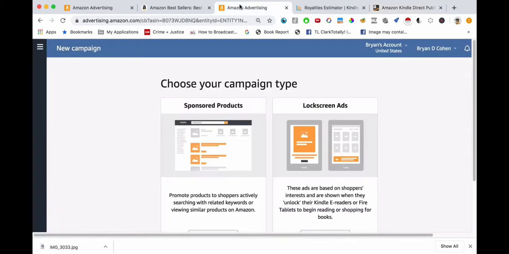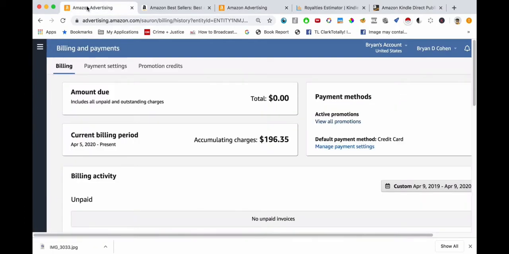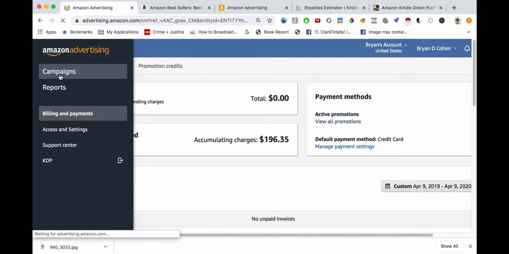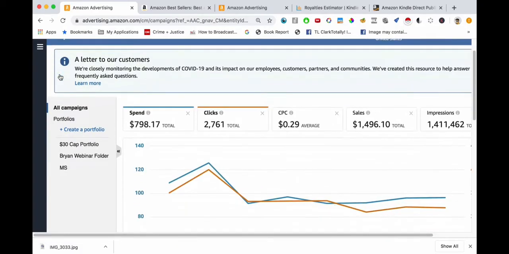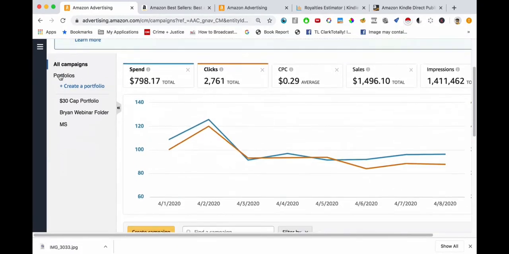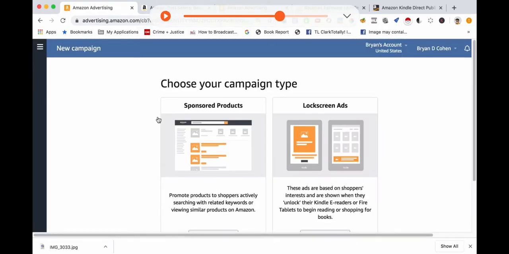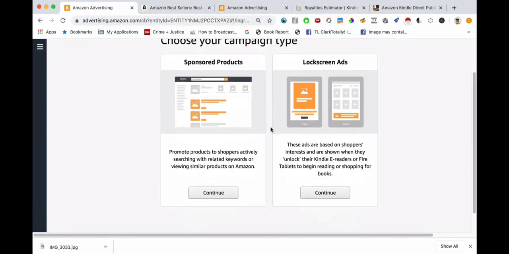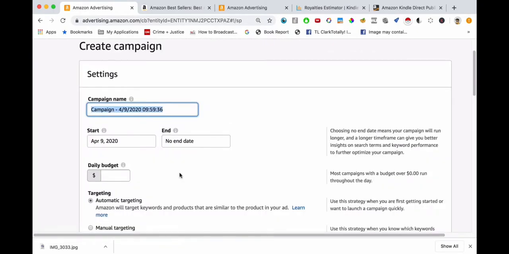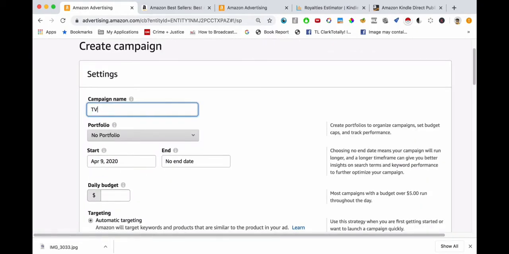So, how do you create an auto-targeted ad? Well, you're going to go to the main page of Amazon Advertising. You're going to create a campaign. We are not going to talk about lock screen ads because they tend to be more trouble than they're worth. We're going to do a sponsored product ad. As I said with the naming: an abbreviation for your book, an abbreviation for the type of ad, the copy we'll use, and the bid.